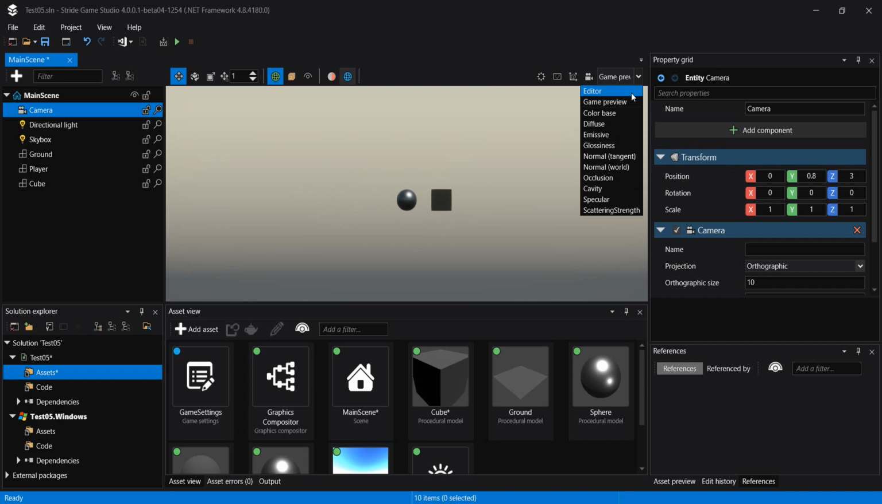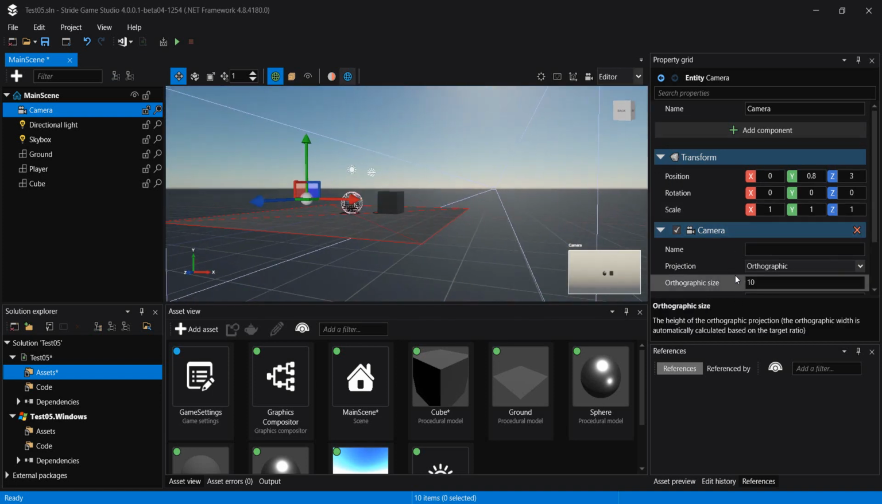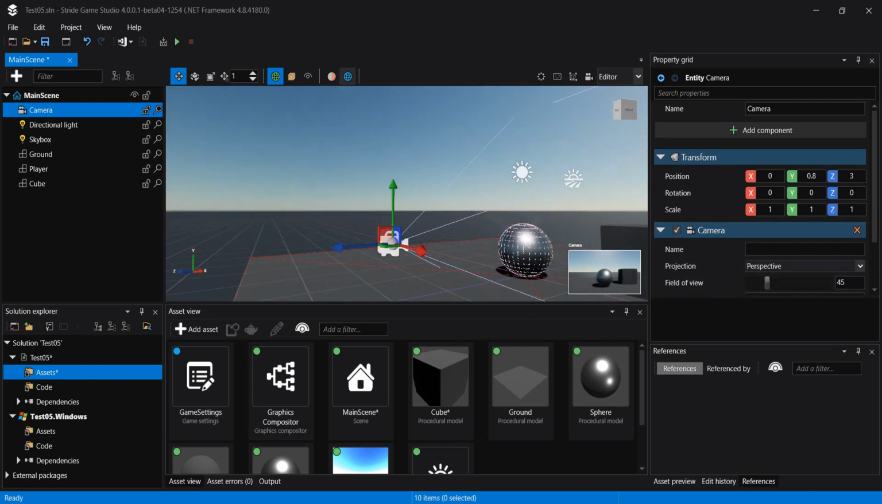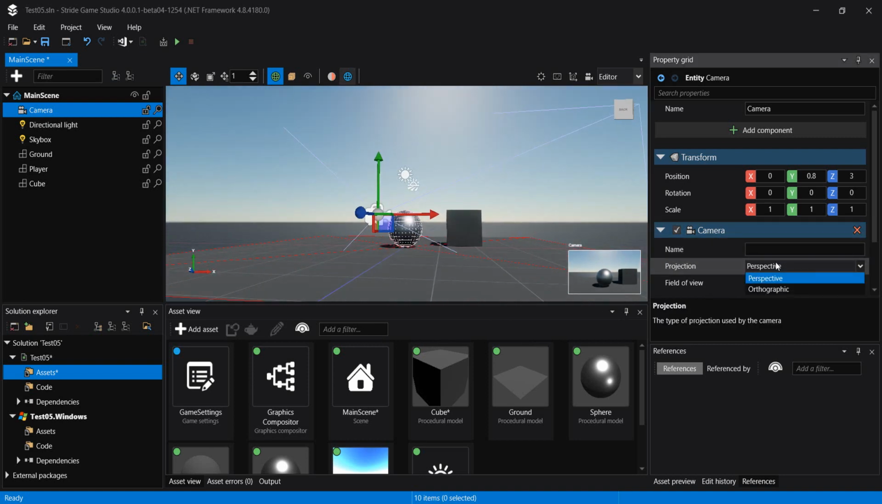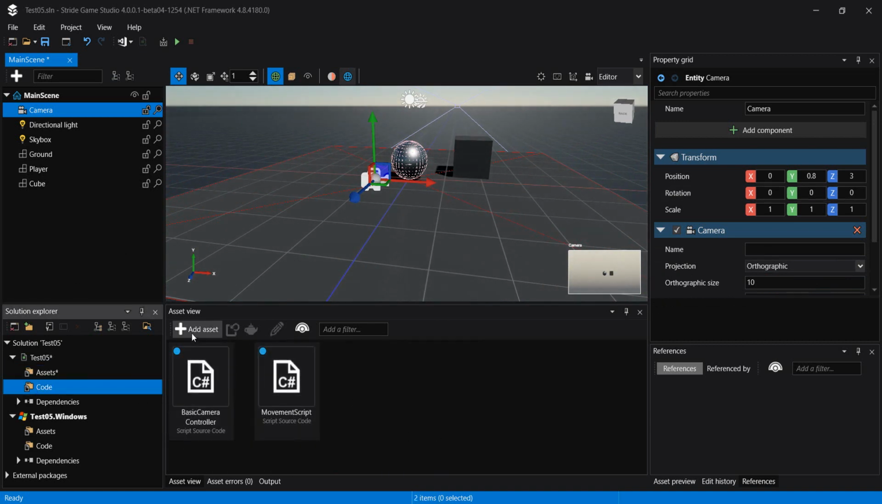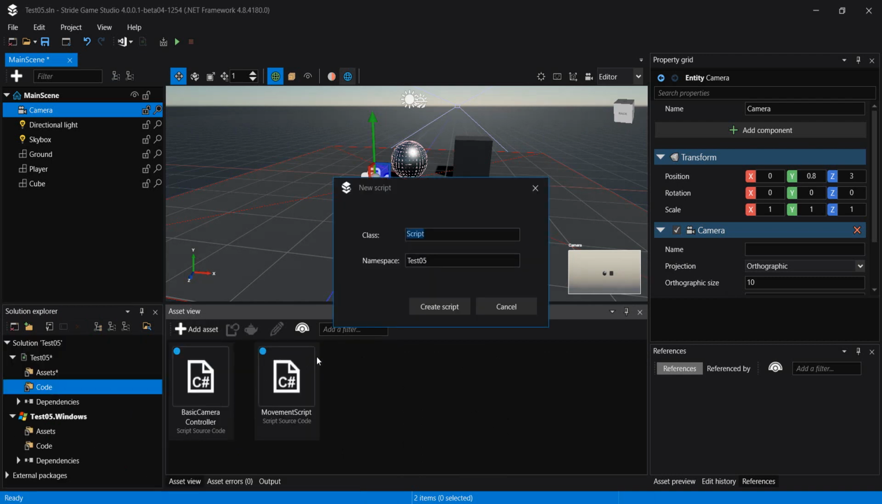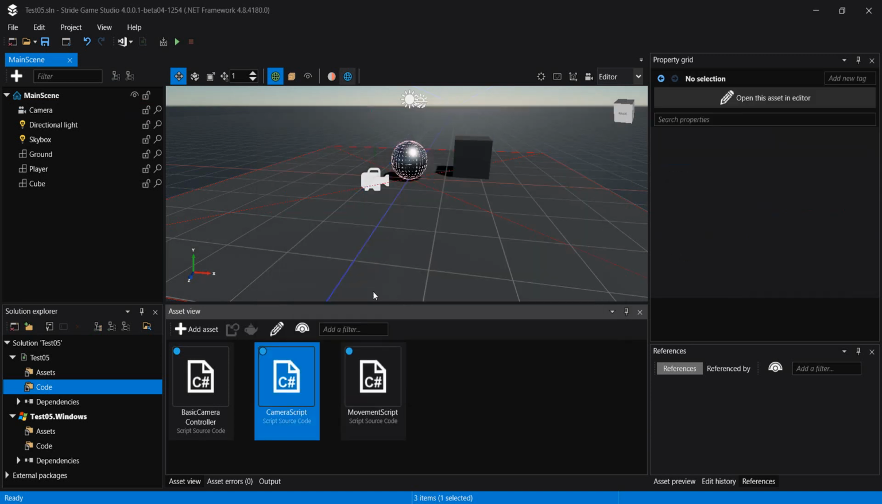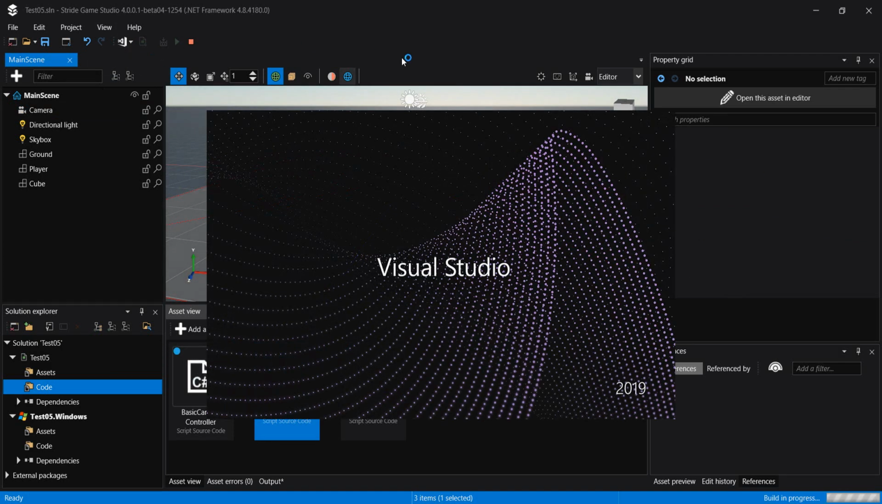And let's go to the editor. As you can see in the orthographic, but if we choose perspective, it's like an FPS type of view. So for now let's change it to orthographic. Let's go to the code, add an asset, go to the script, add a scenic script. Let's call it camera script. And now let's open Visual Studio or whatever IDE that you use.